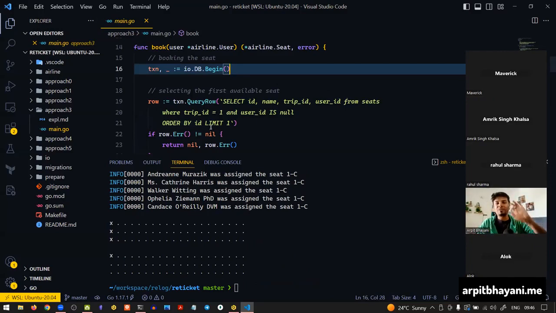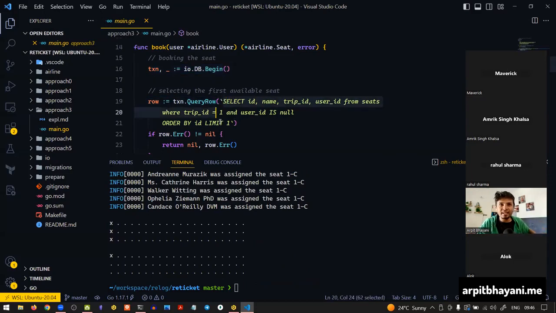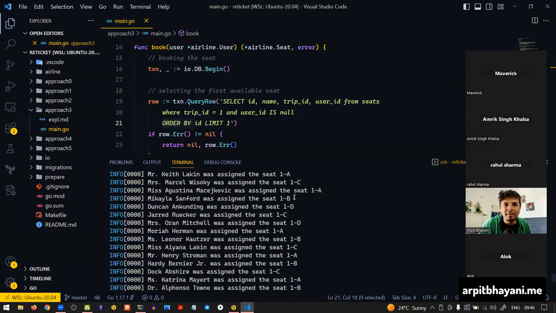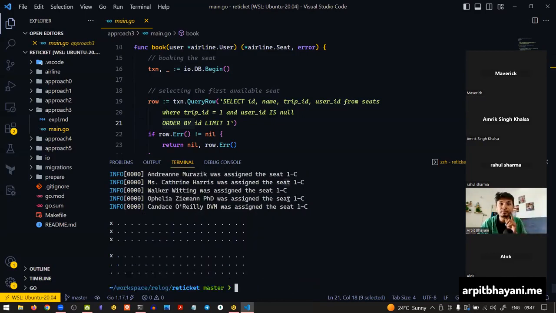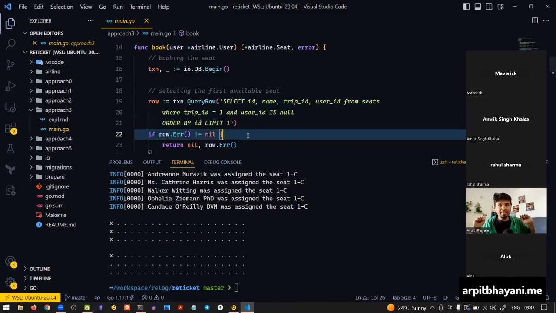Right? So what we are doing over here is we are selecting one seat order by ID, because of which you see 1, 2, 3, 4 like seats getting filled in this order. Like here in the logs also you can see 1C, 1C, 1C, before which you see 1B, 1A. Like you see them printed in almost that same order. Now here what we are doing is we are selecting a seat for a particular trip where user ID is null, order by ID limit 1. So every transaction is coming, it's trying to pick the first seat where user ID is null.